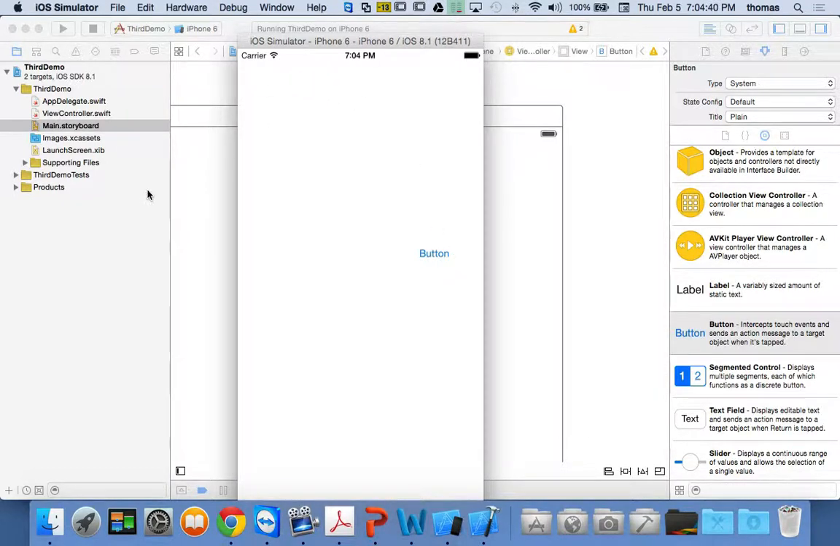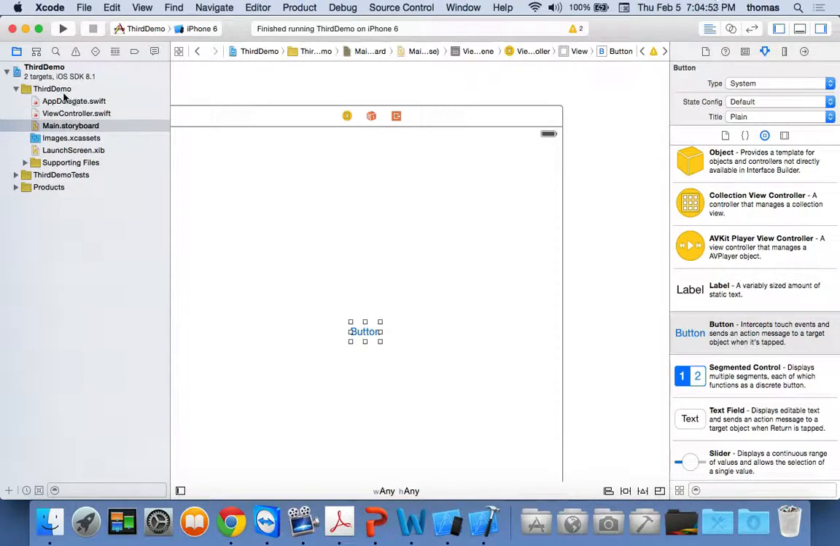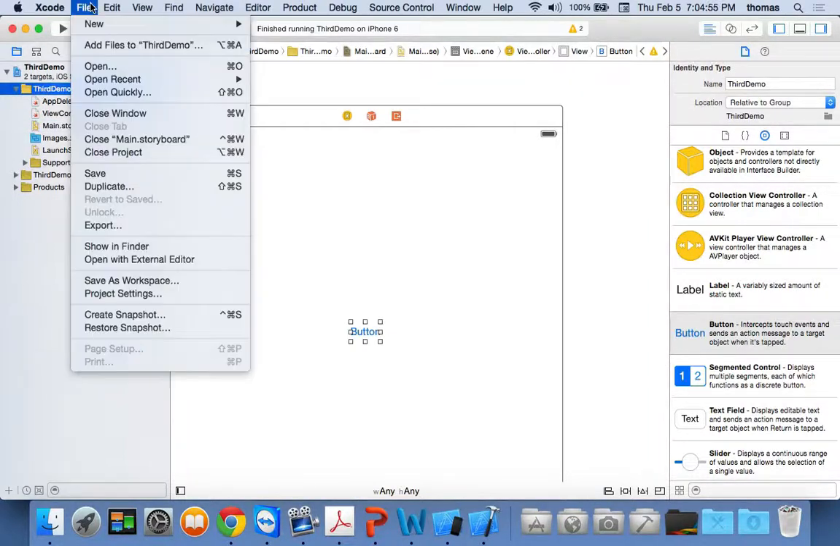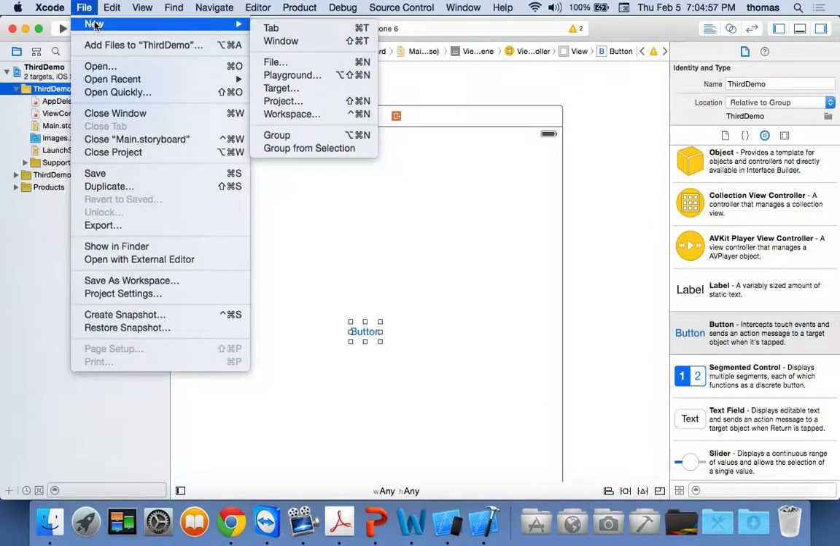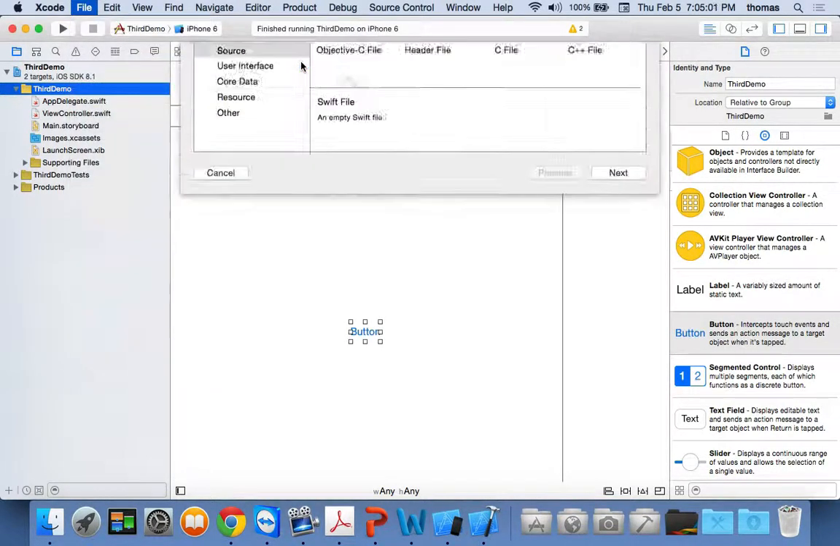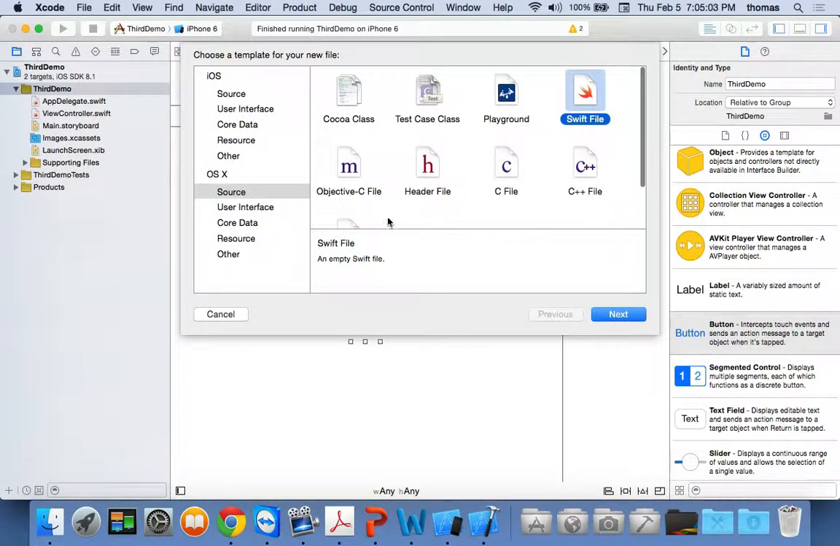Because I don't have a view controller for my master detail view. I have to create my own, right? And I do that by going here, and I can say File, New, right? And I can create a new type of file. It will come up with different kinds of files here. For example, I can create a new Swift file, which is what I want to do. I'm going to click Next.